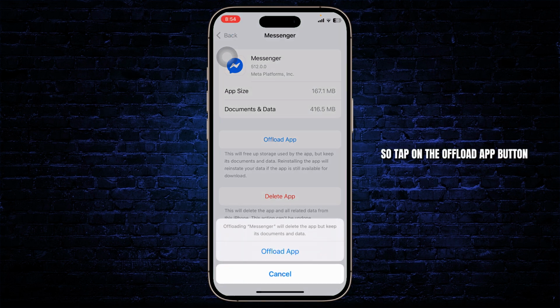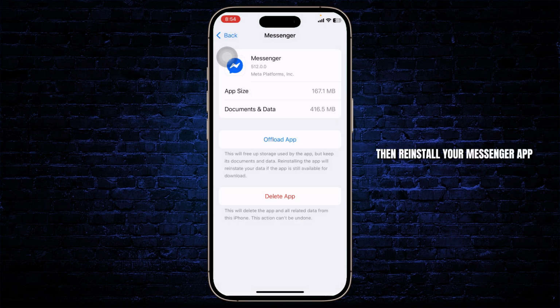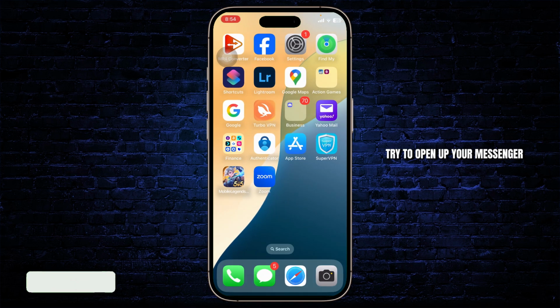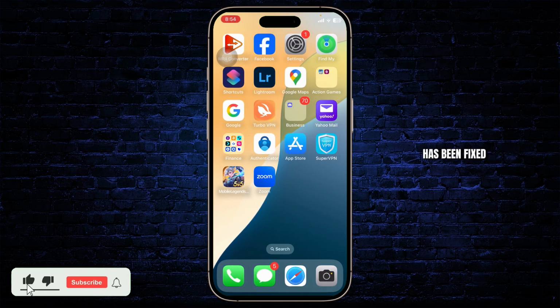So tap on the offload app button and confirm the offload. And after you confirm the offload, your Messenger will have been removed from your device. That is, it'll free up storage, but it will just keep your documents and data. Then reinstall your Messenger app. Then after you reinstall it, your caches will have been deleted. After that, try to open up your Messenger and check if the problem has been fixed.